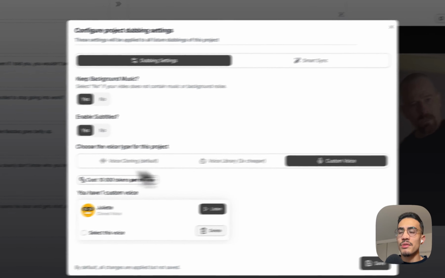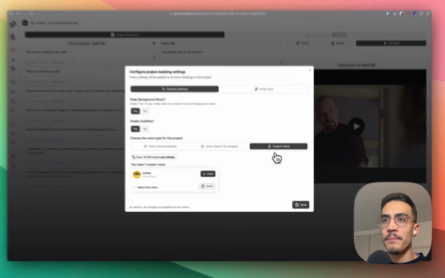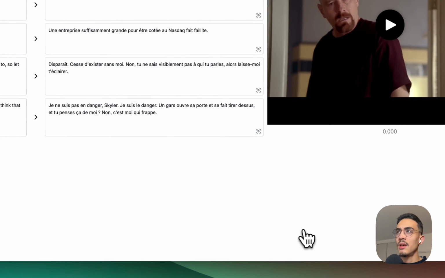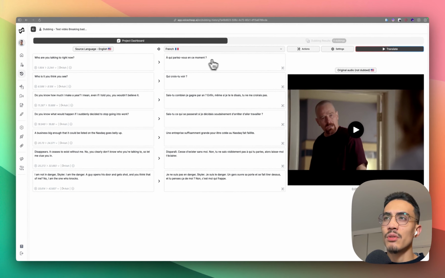And so, you also have the option of adding a custom voice. So you upload an MP3 file, and you can clone the voice in the file and create your own custom voice. I click on save, and there you have the entire transcription of the original video on the left and its translation on the right.